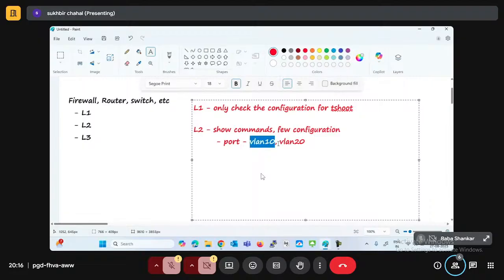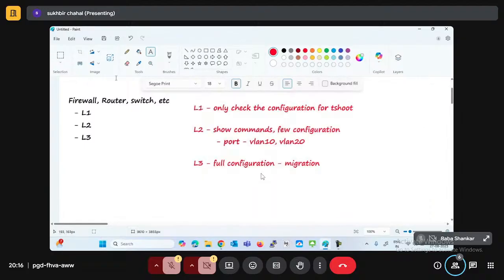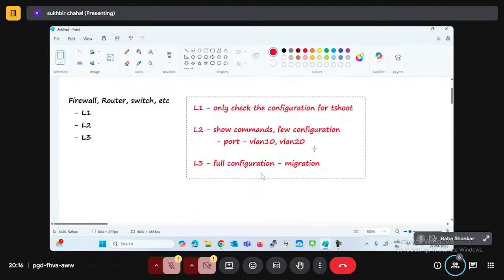But the L3 engineer is allowed to configure any kind of network configuration. So we are giving full access to the L3 engineer for migration purposes, right? If the network is already running, maybe there can be some migration, some small changes. Maybe you are replacing the device, you are replacing the firewall, or upgrading the firewall, right? So these things we can achieve with the help of, guys, privilege level.